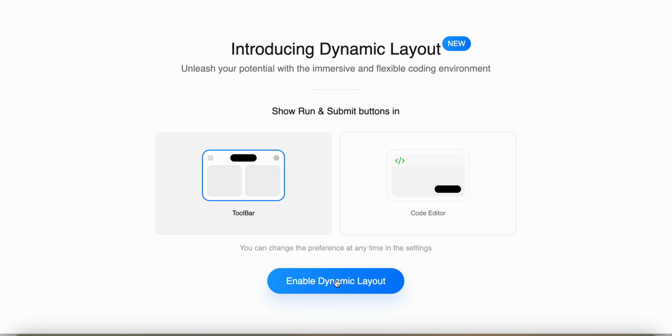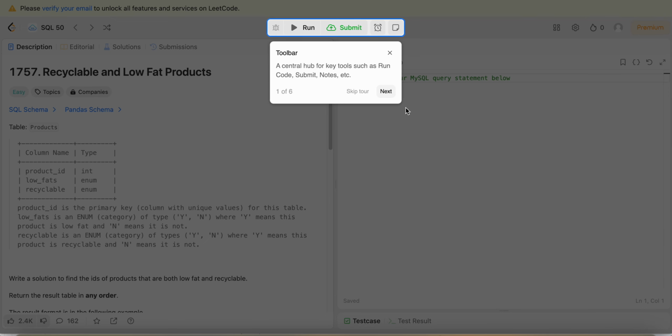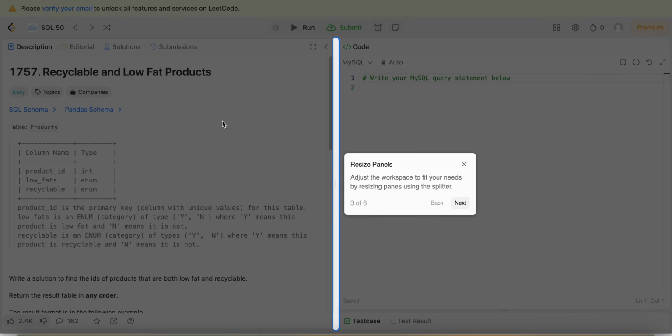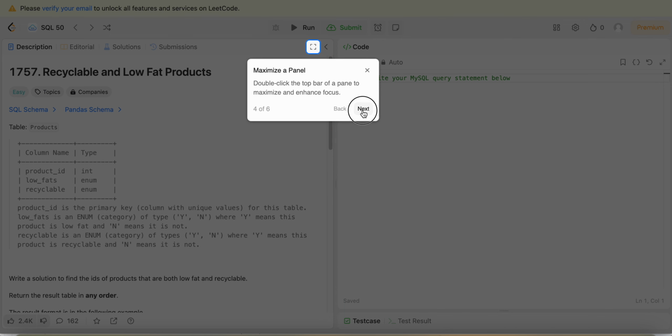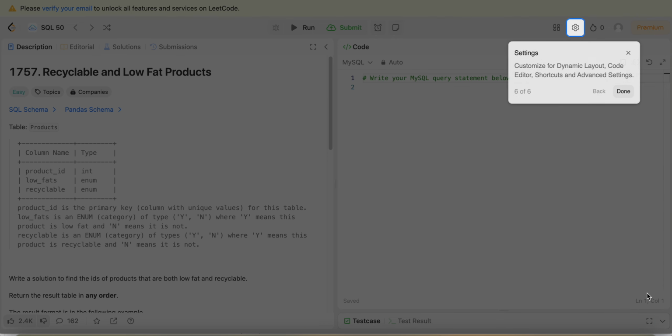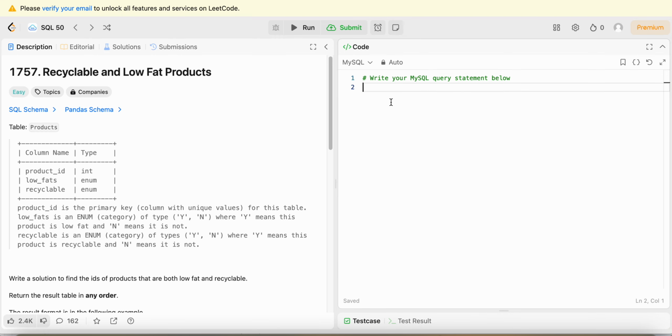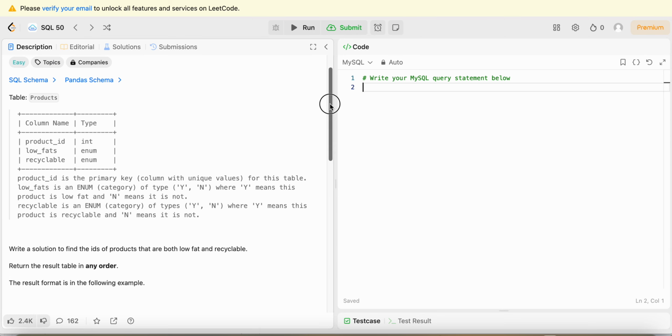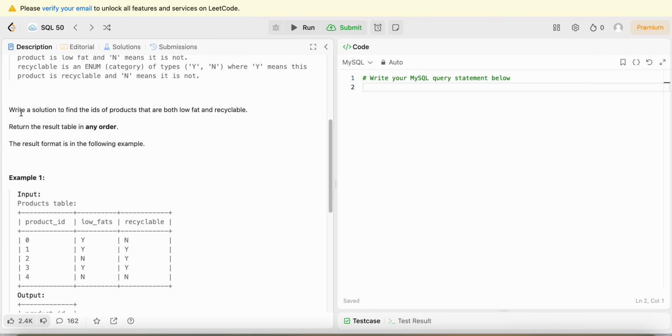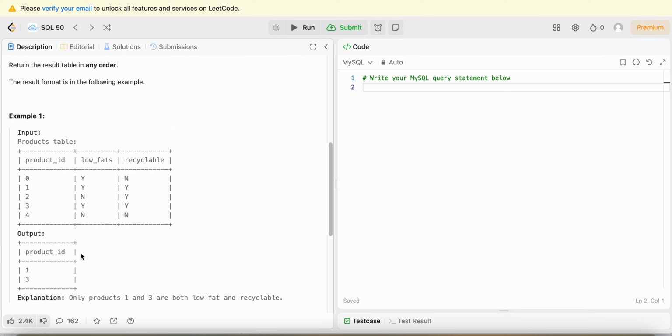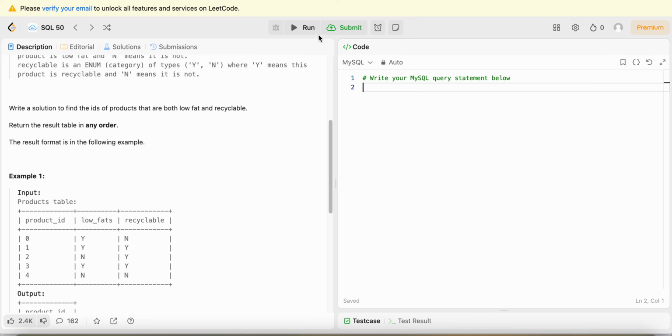Let's go with dynamic layout, which shows how to navigate the panels. Now, what is the problem statement? In the left panel you will see the problem statement with the queries and the table structure, and the inputs and outputs. Here you can write the solution for this problem statement and run the code. When the code is run, then you can submit it.